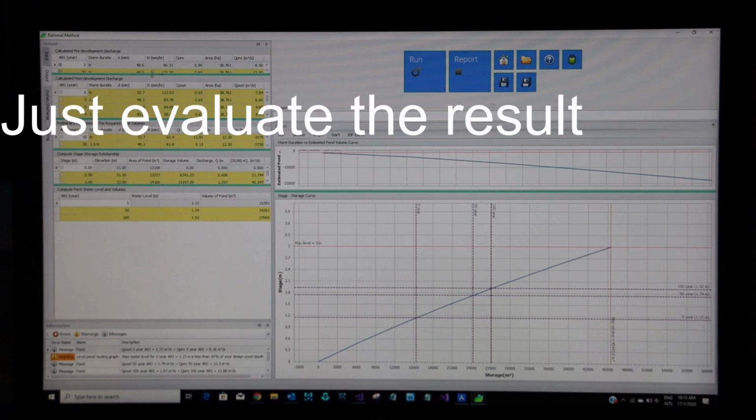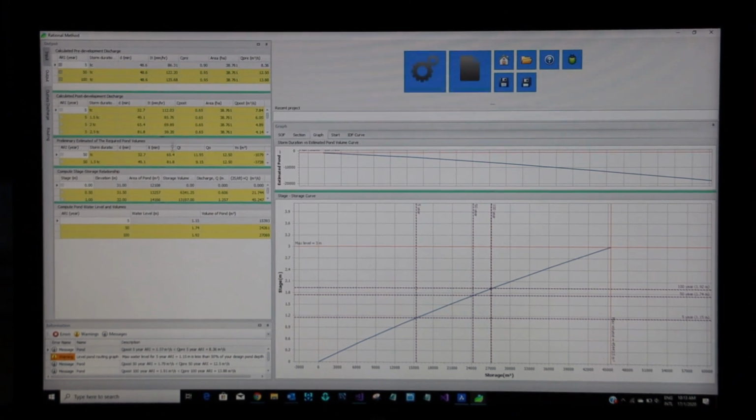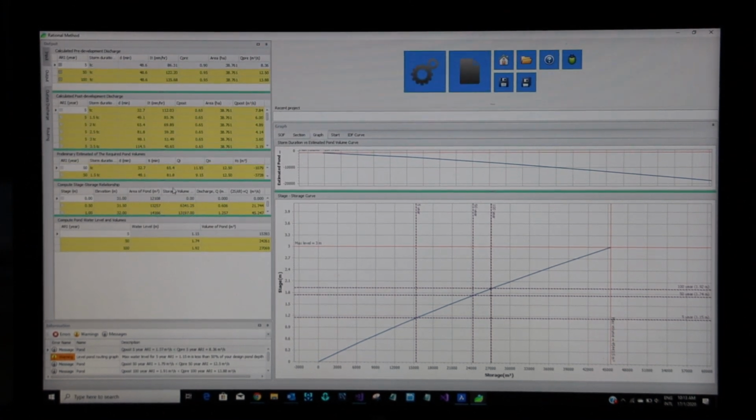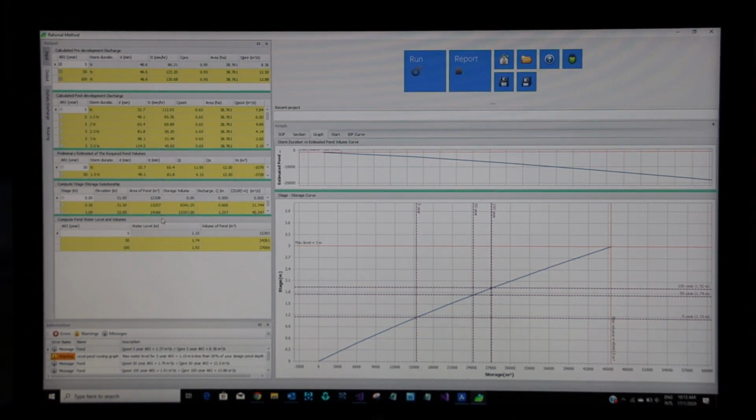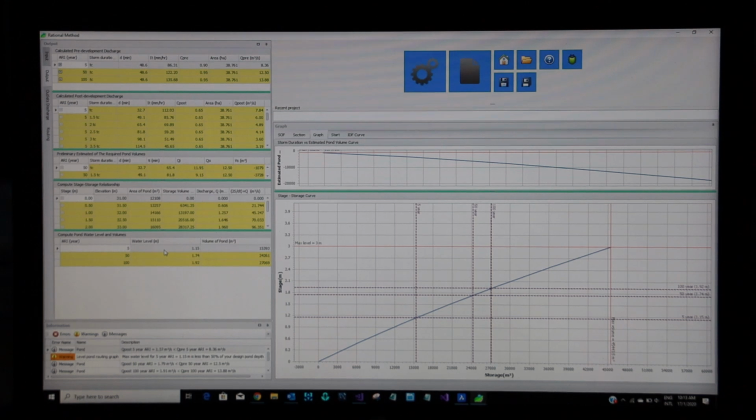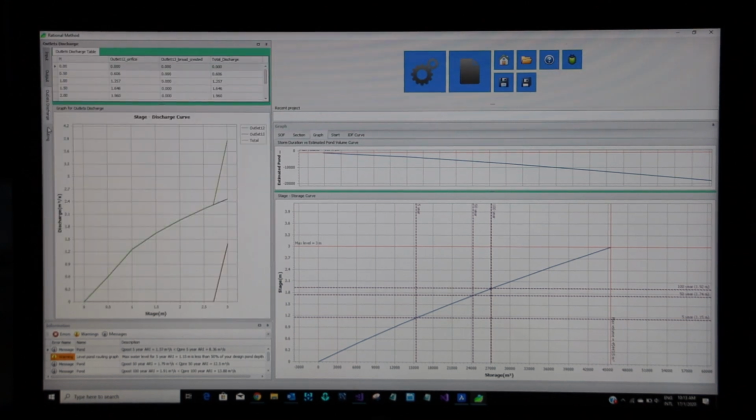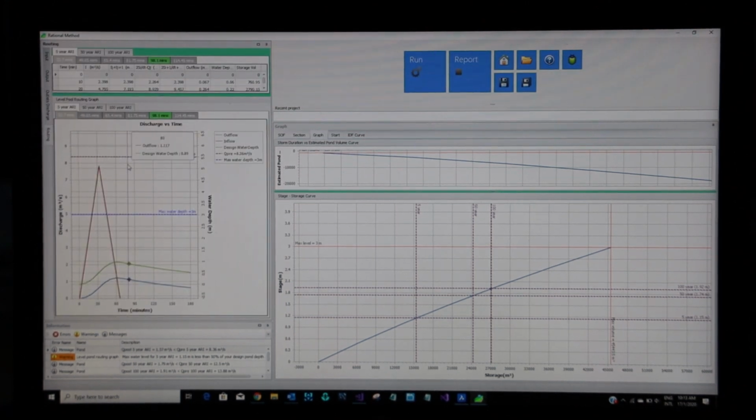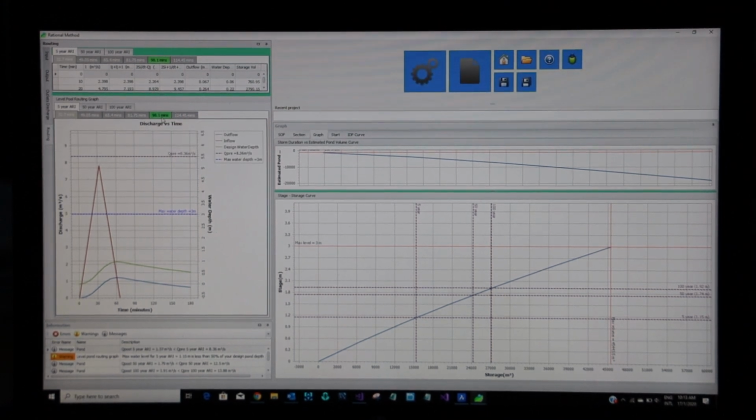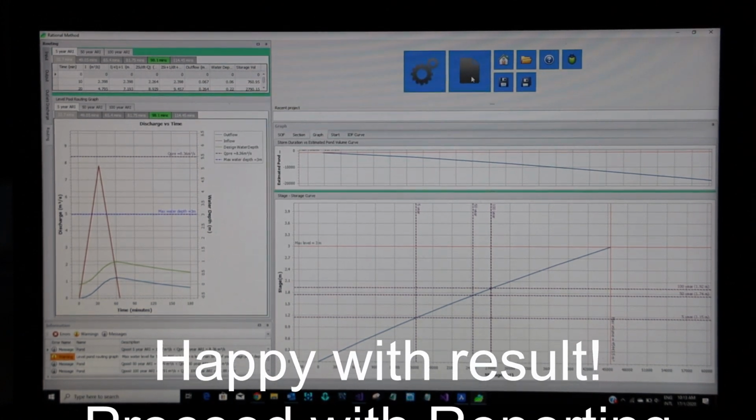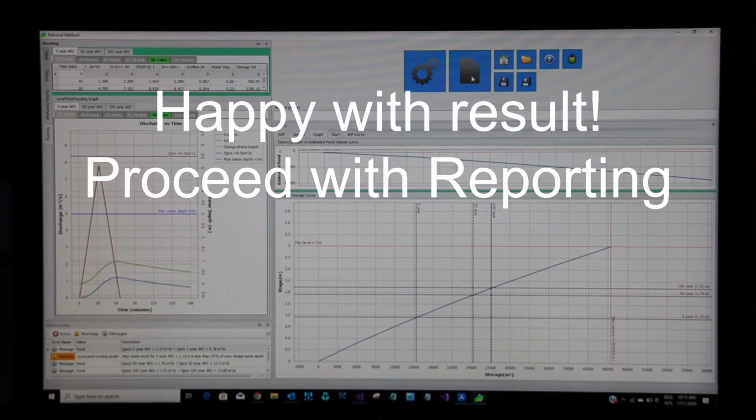You can check that your Q3 must be greater than your Q post. And then your water level must be less than 3 meters, and then your maximum storage. Once you're happy with all this data, you can proceed with the reporting here.